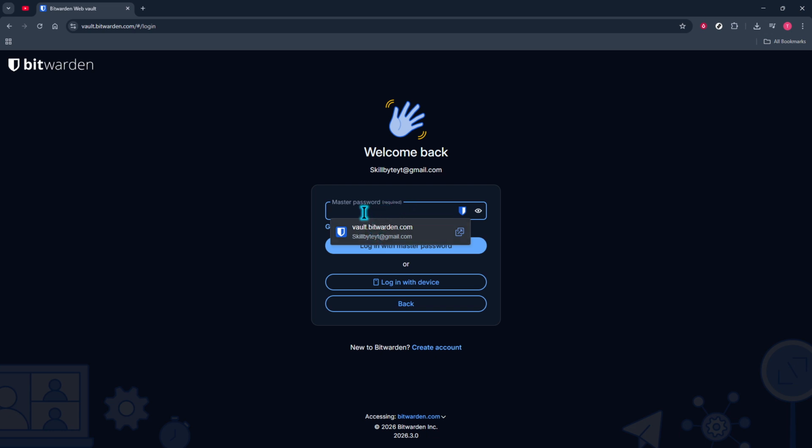Next, you'll be prompted for your master password. Type it carefully, use the reveal toggle if you need to verify what you're entering, and make sure you're not on a public screen when doing so. Your master password is the key to decrypting your vault, so keep it private and never paste it from untrusted sources. If your keyboard layout changes or a password manager autofills unexpectedly, pause and confirm everything is accurate before proceeding. Click Log in with master password.